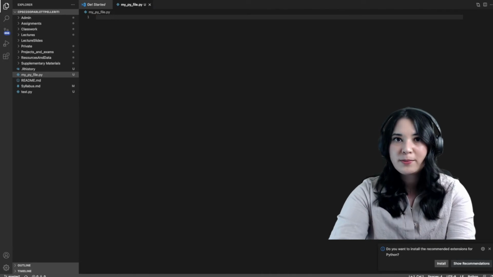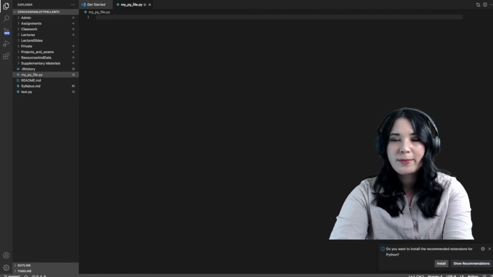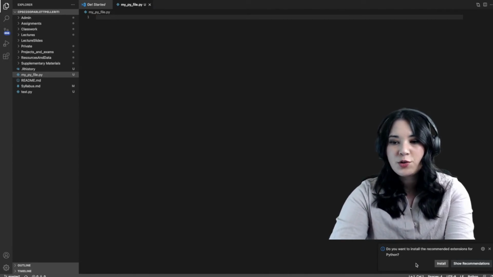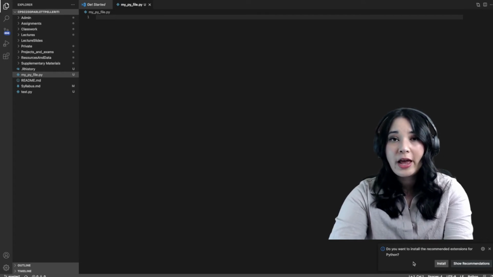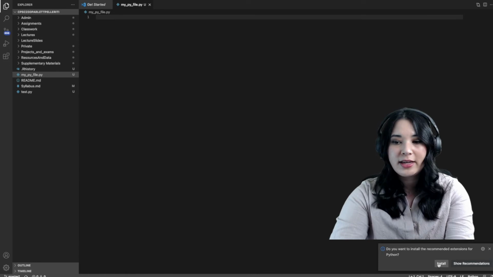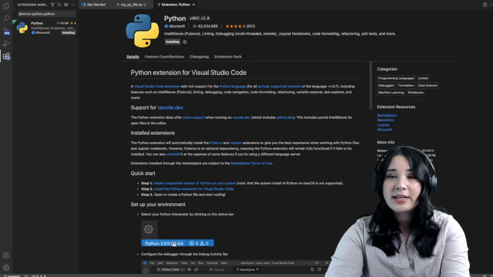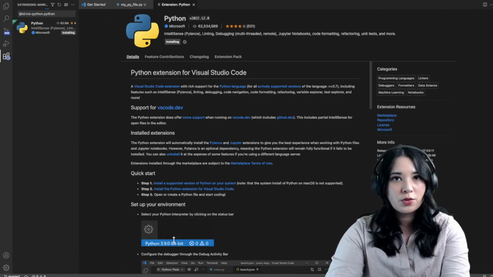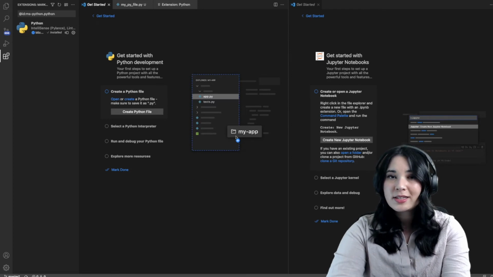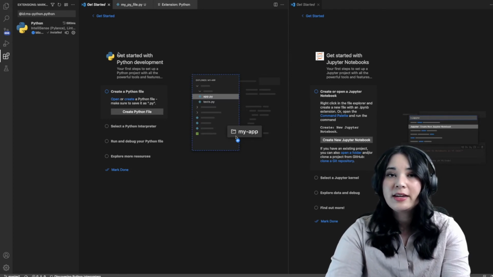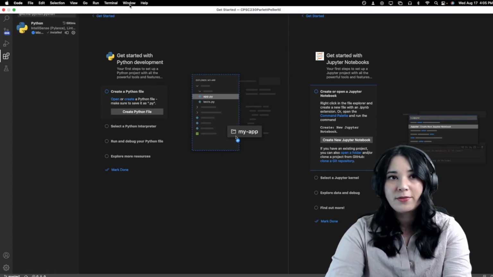I moved myself up to show you that the first time you open a Python file, it may ask you if you want to install the recommended extensions for Python, and we do, so go ahead and click Install. While it's installing, it'll take you to a page like this, and you can just wait for it to be done. Once it's done installing, it should take you to a page like this, and now we're free to go back to our Python file.